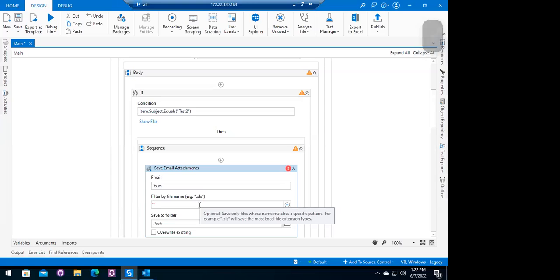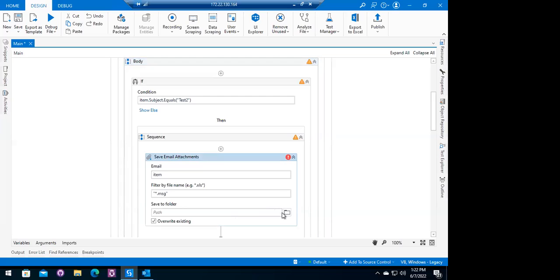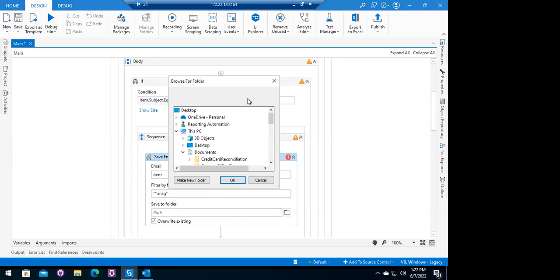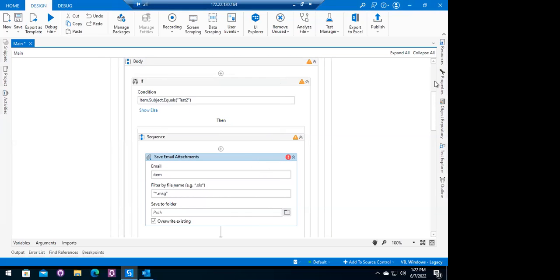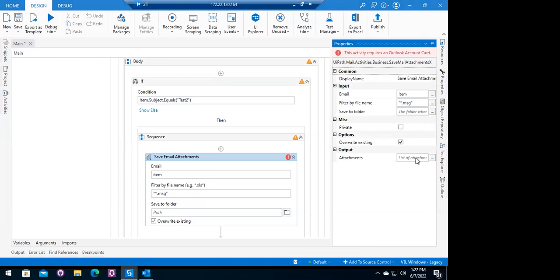So in our case, it's in .msg. So I'll just pass it out over here, which folder this needs to be saved out. Now I can specify the folder where this particular attachment needs to come. So these are all the properties that are available in this particular scenario.